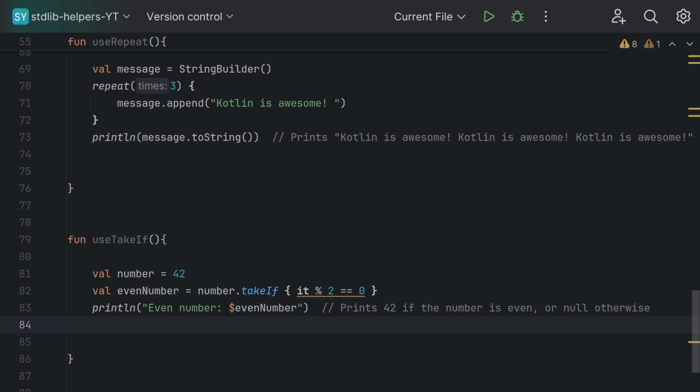Here, takeIf returns number only if it is even. If the condition isn't met, takeIf returns null. So you can filter values based on custom conditions easily. Another example for using takeIf is as follows.